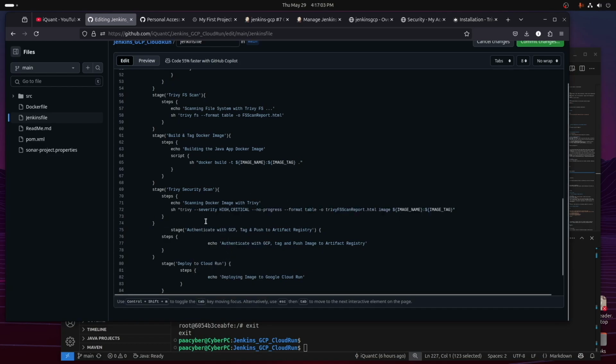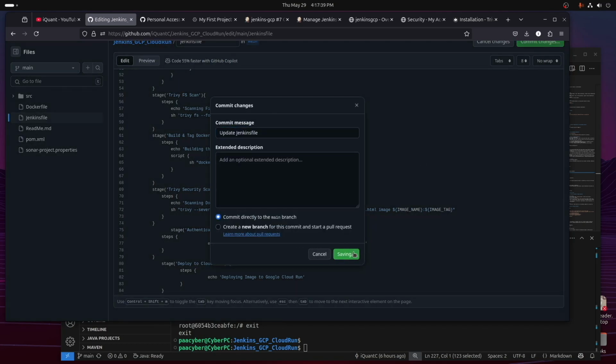So Trivy, and for severity, we are trying to catch all the high and critical vulnerabilities in our app. And if it fails, there should be no progress. And it's going to be in a tabular form. And our reports will be saved inside this file right here, similar to the FS scan report here. And the image we are trying to scan is the image we just built right here. And this is the name and the tag. So we need to reference the exact same thing right here. So pretty straightforward command. I will save this.